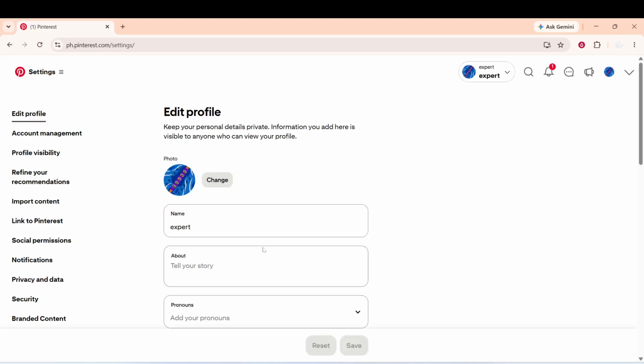Once you're on the Settings page, take a look at the menu on the left-hand side. You'll see a list of different categories. Scroll down that list until you find the one that says Social Permissions. Click on it. This is where Pinterest controls how people can interact with you.